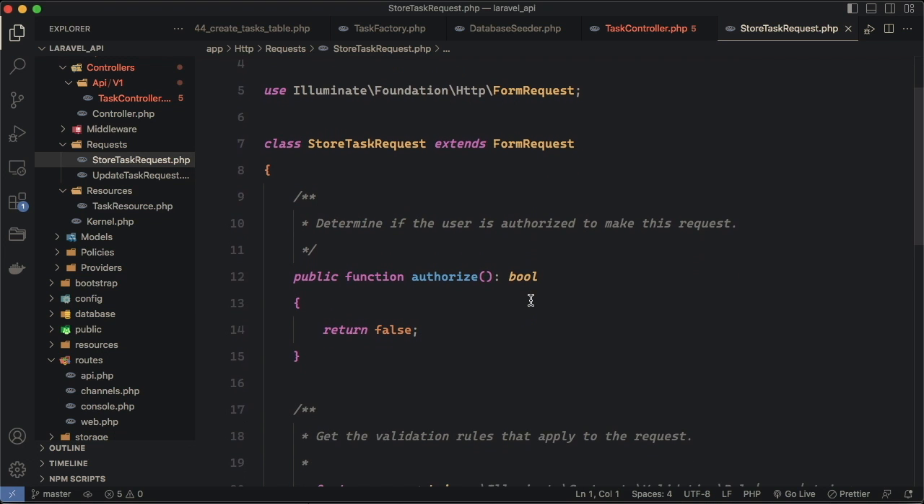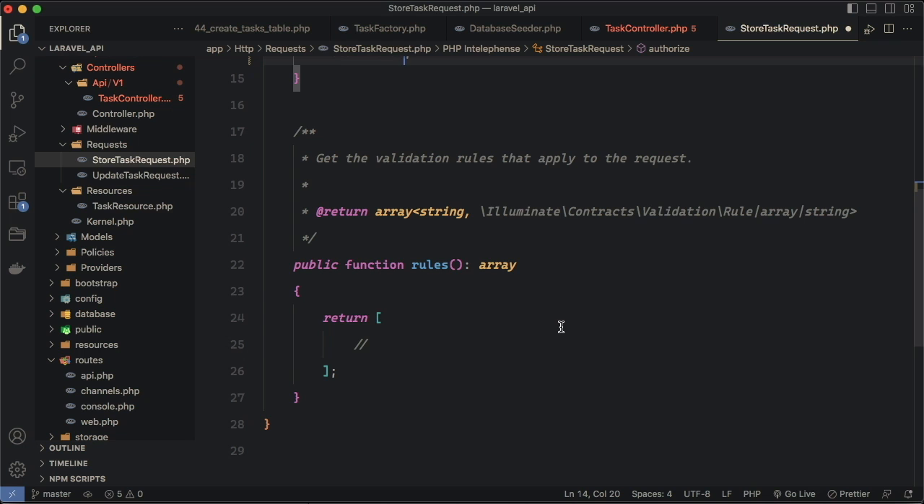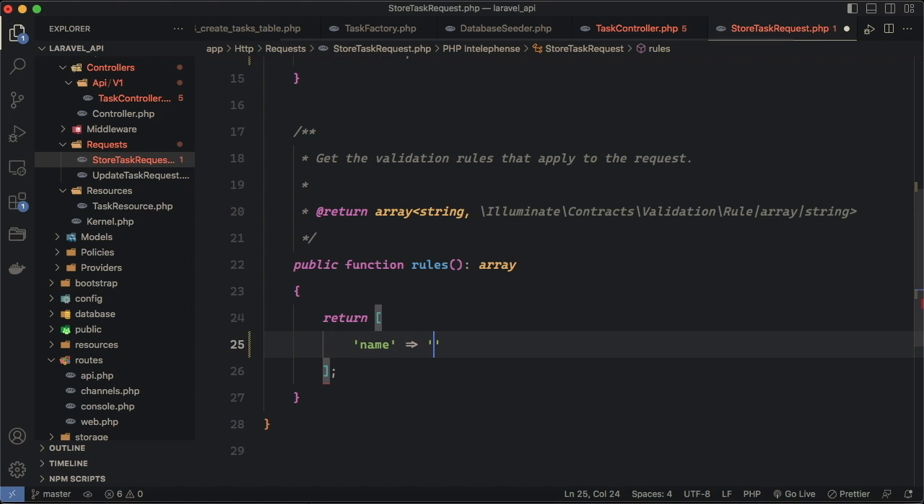In the authorize method, let's return true since we don't want to perform any authorization. Next, in the rules method, let's define validation rules for the name column. It's going to be required, string, and maximum character 255. Okay, that's it for now. Let's now go to the task controller.